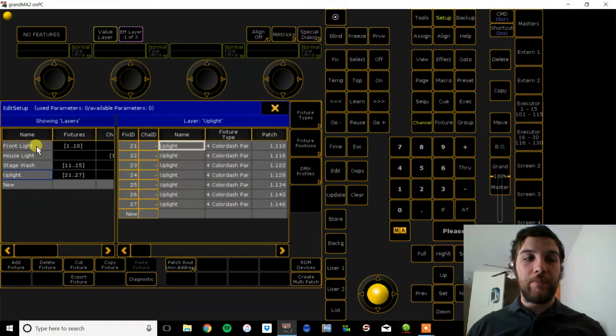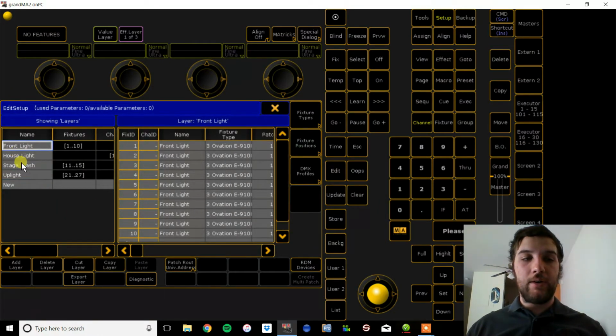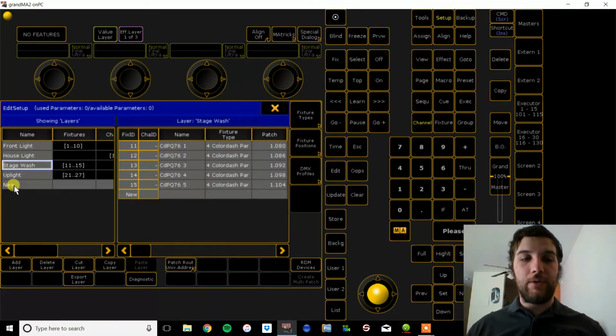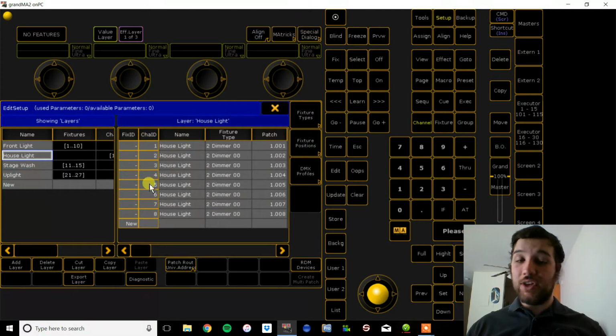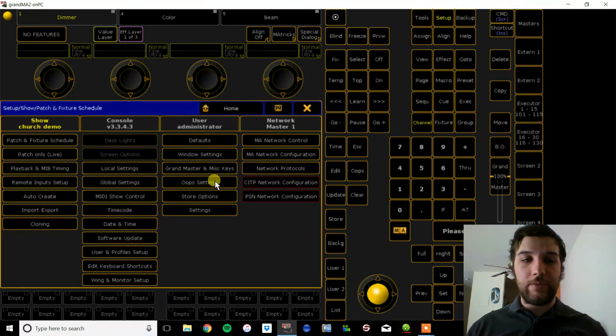So now I know my front light is 1 through 10, my stage wash is 11 through 15, and my uplight is 21 through 27. My house light is going to be channel 1 through 8. So what I'm going to be able to do now, then, is close out of here, and I'm going to say yes, I want to save what is done.